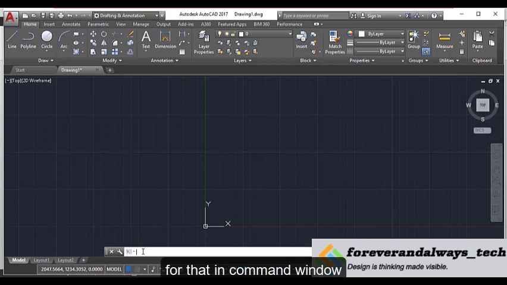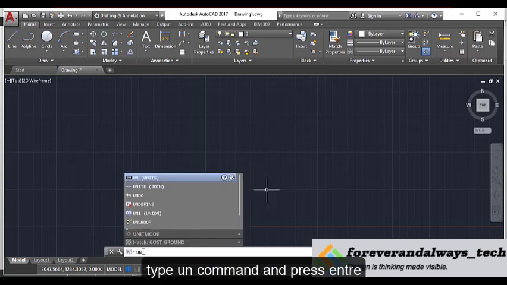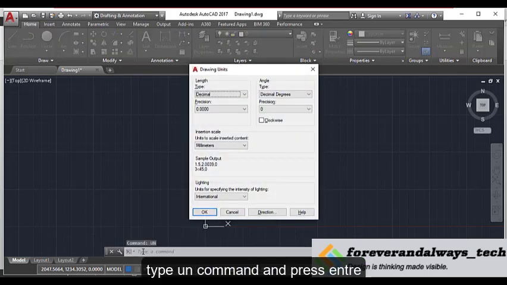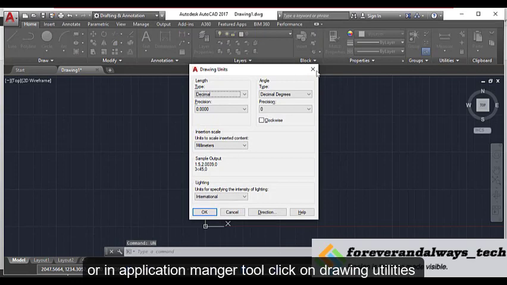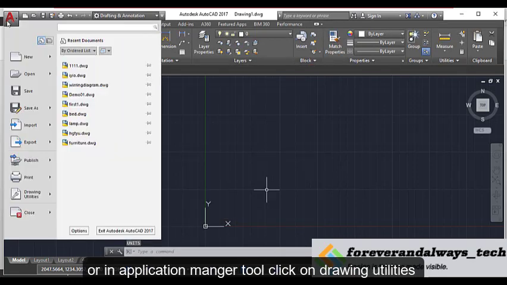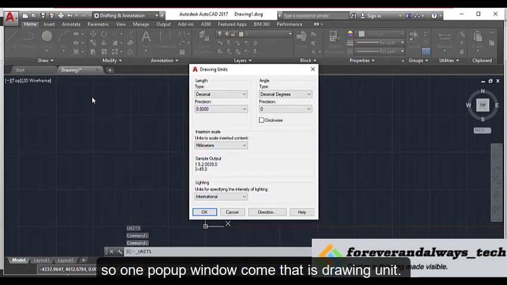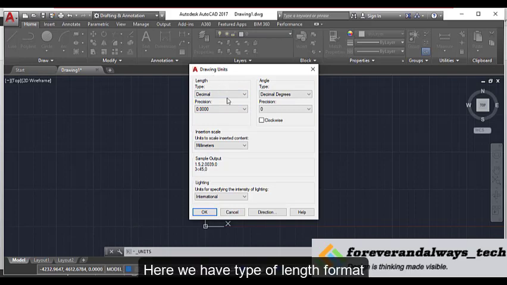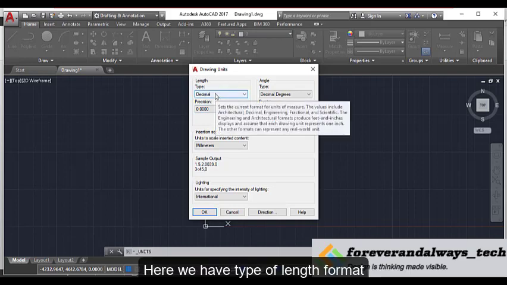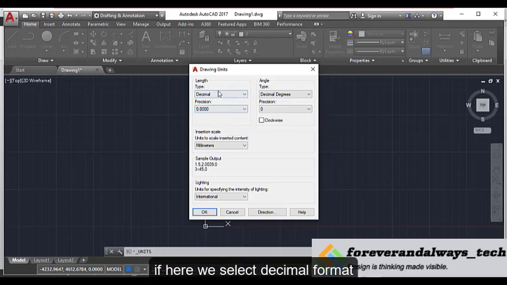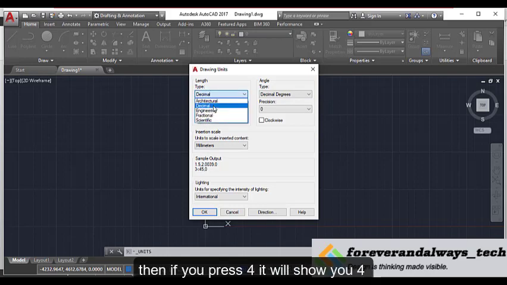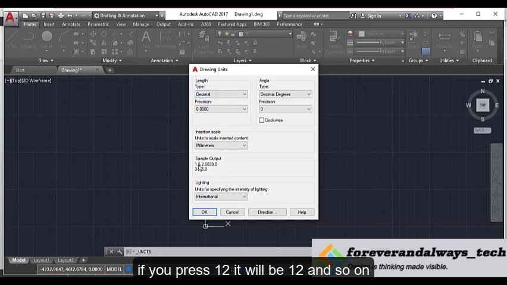For that, in the command window, we type the UN command and press enter. Or in the application manager, click on drawing utilities and then units. So one pop-up window comes, that is drawing units. Here we have the type of length format. If here we select the decimal format, then if you type 4 it will show you 4. If you type 12 it will be 12 and so on.